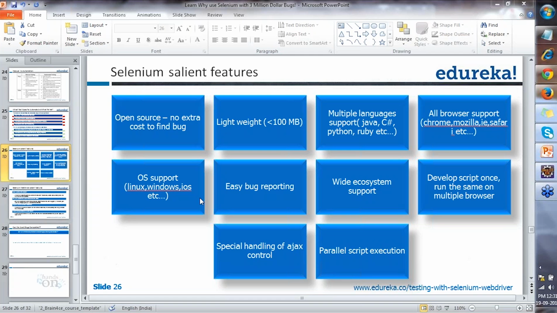For OS support, it supports all major operating systems like Linux, Windows, and iOS. So if you write your script on Windows, it should run on Linux and on Mac as well. Yes, Nirav, it supports Mac. It also has easy bug reporting, wide ecosystem support, and you develop the script once and run it the same on multiple browsers.